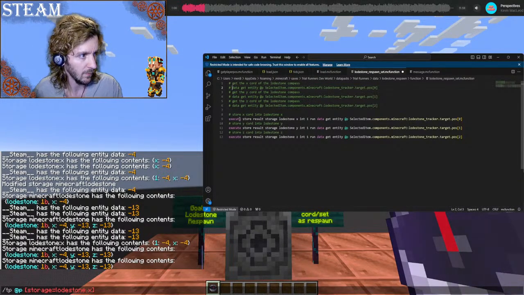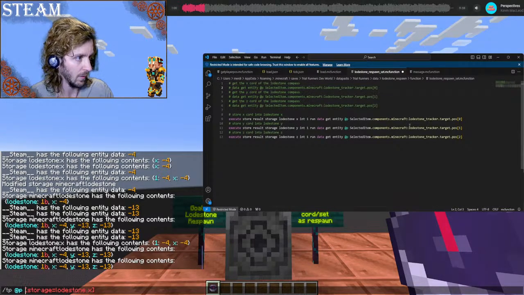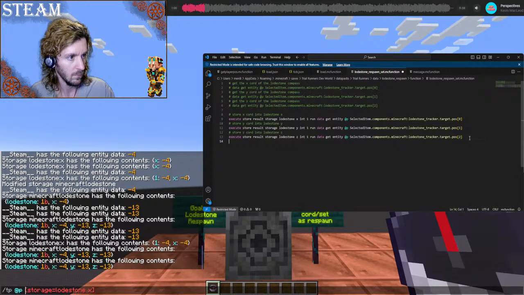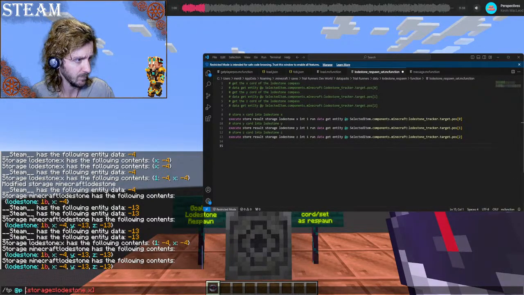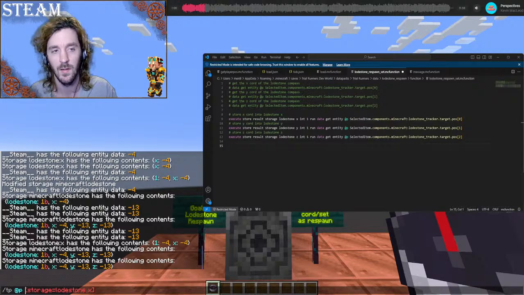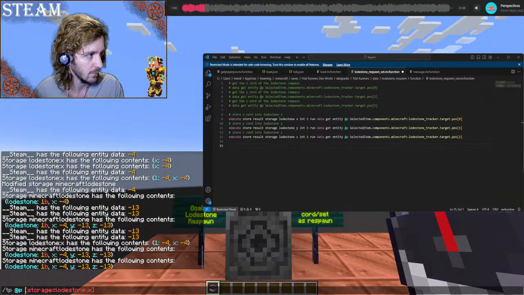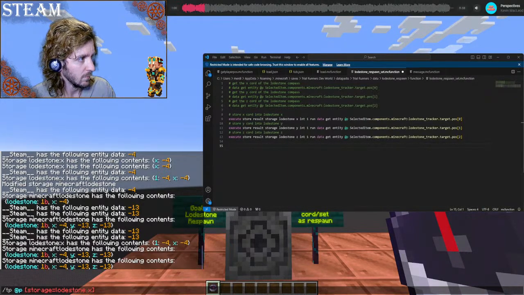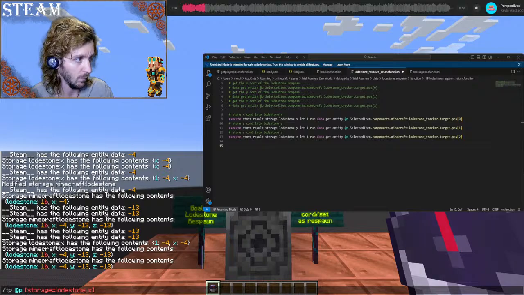Because right now, basically what it's going to do is store X into X of lodestone. That's what I've got it doing now. Okay. I'll figure this out one day. Okay. TP command doesn't directly support using storage as an argument in the coordinate format. Instead, you need to retrieve the stored coordinate into variables or use the execute store result command to get them into usable values.